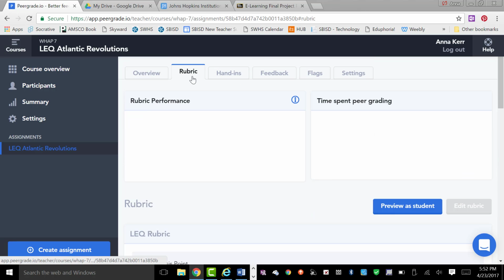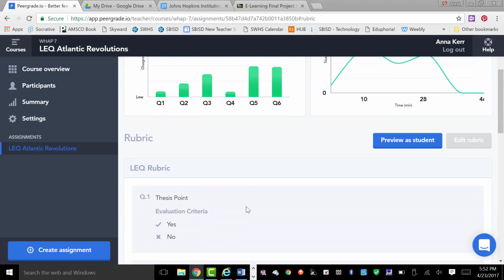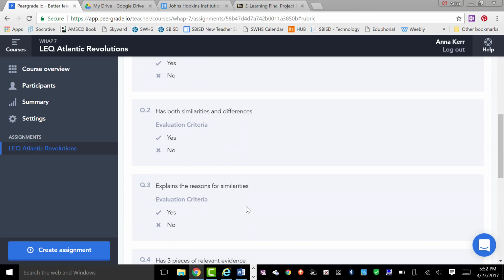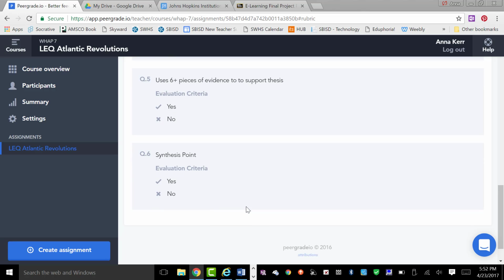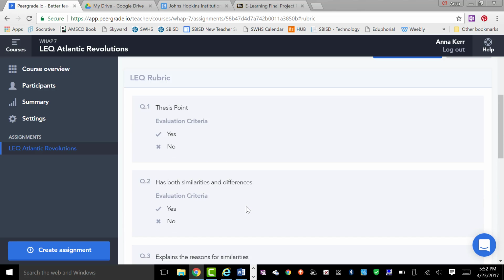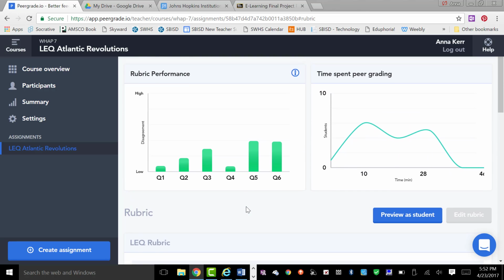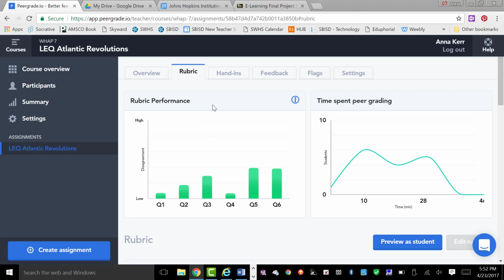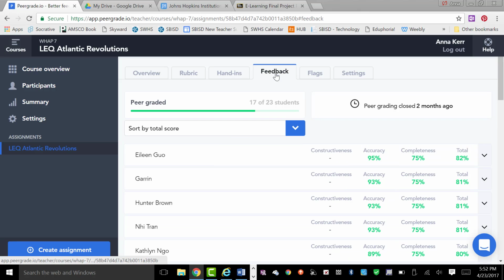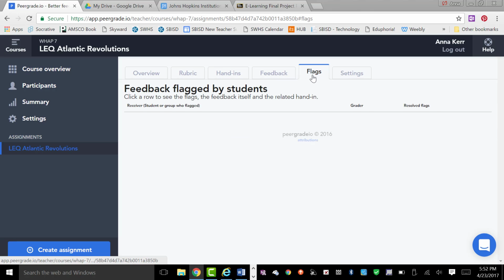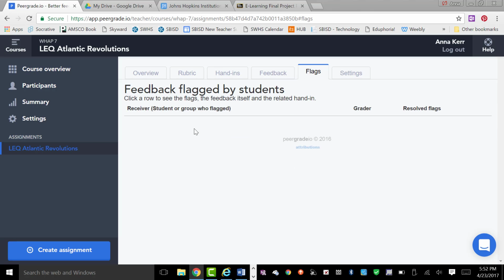You can also see the rubric that I gave the students. It's a 6-question rubric based on the AP World History rubric for this particular type of question, and they have a more detailed rubric that's not included in the online portion. You can see who has handed in, who has given feedback, and maybe if there's something that hasn't happened. So it's been really cool to work with, and I'm excited to continue working with my students through this system.